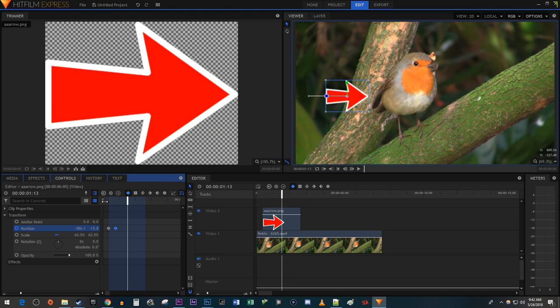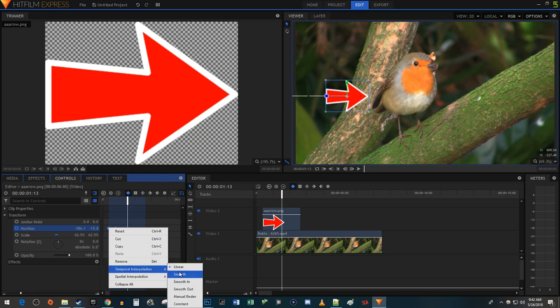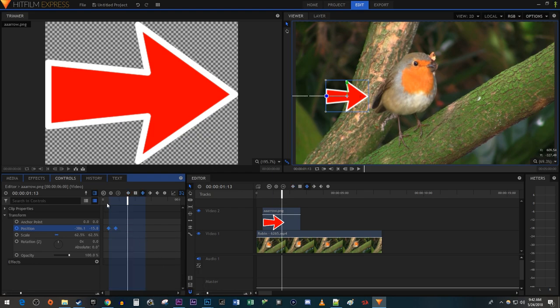If you want to smooth out the animation, drag to select the keyframes on the timeline. Right click one of them and hover over Temporal Interpolation. Select Smooth. Alright, now my animation looks smoother.